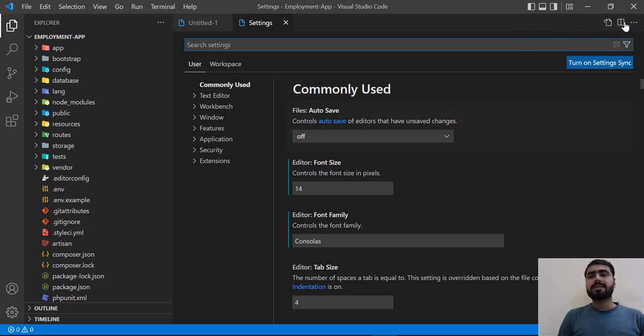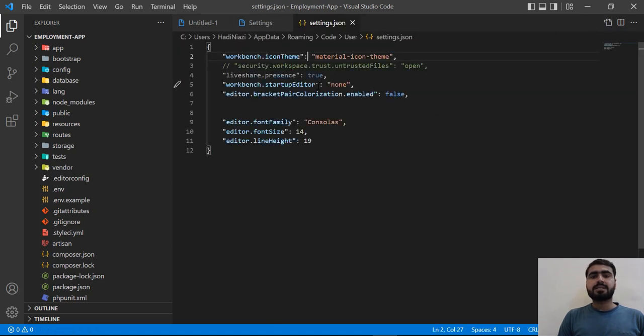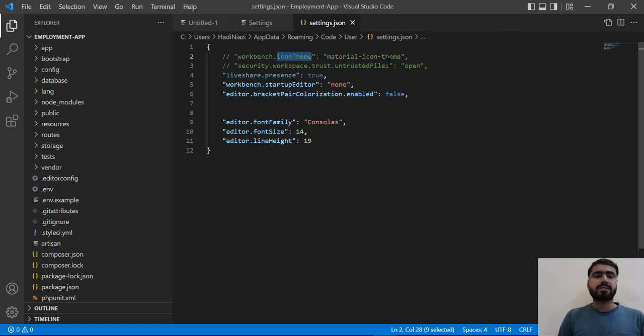So how can you open settings.json? Let's take a look at this icon. It's representing Open Settings JSON, right? So I'm clicking on it, and yes, it opens the settings for us. So in your case, this line and these lines are added. This one is added for icons, which we added in our application. So let me enable it again.